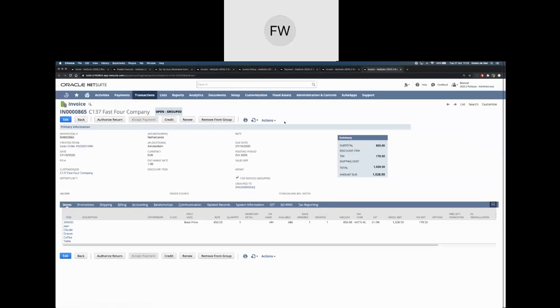If for some reason I don't want this invoice anymore to be on the invoice group, I can always also use this button, remove from group, to have the invoice again separately. So it's quite dynamic. It's not that difficult, and might be a solution to some of your problems you face right now.